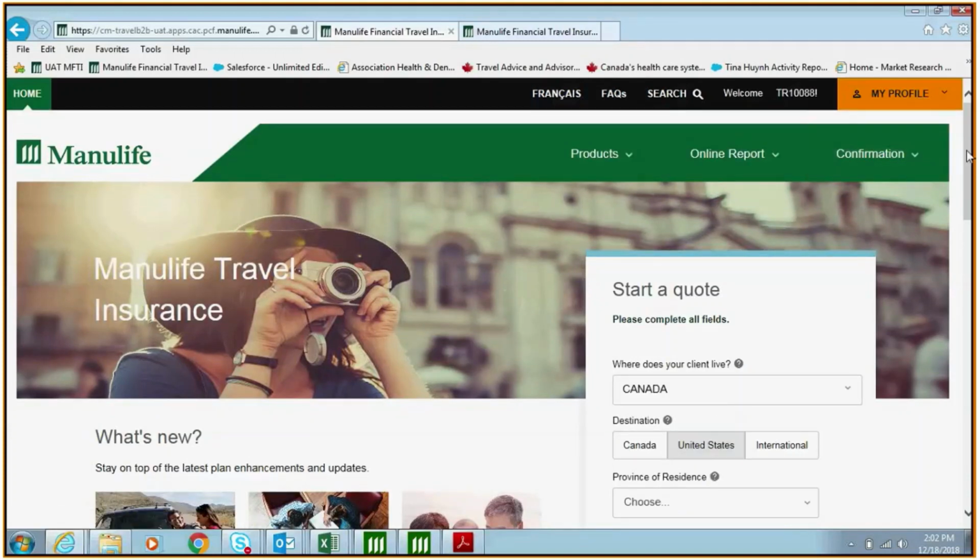Before we start with the quotes, let's take a look around the site's non-transactional information. At the top of the page, you can change the language from French to English. Make sure you change it in the very beginning, since the language cannot be changed in the middle of a quote. The FAQ button allows you access to frequently asked questions about our plans. The search button allows you to look up existing clients.